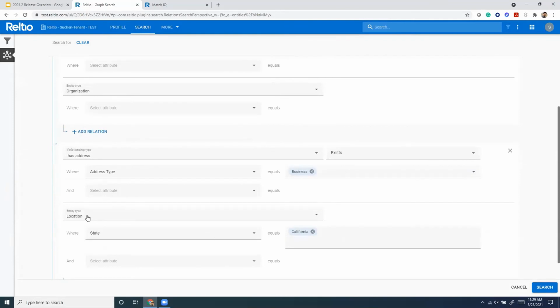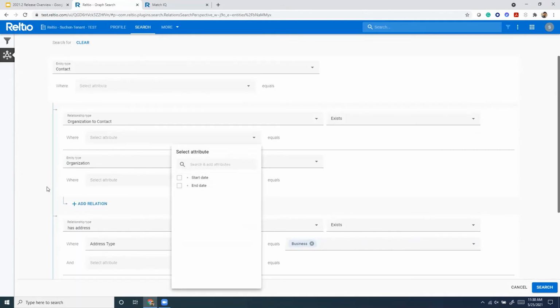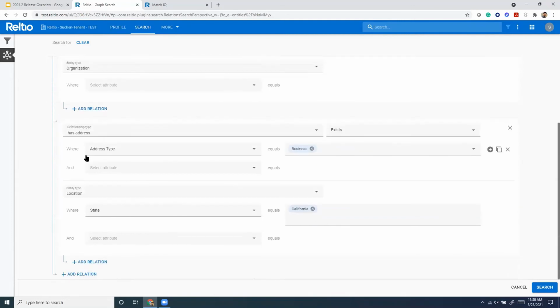I can do it at the entity level of the contact that I'm searching for, or at the attribute level of the related entity. In this case, it is organization or location, or the attribute of the relationship itself, which is organization to contact. If it had any attribute, in this case, it has just a start and end date, or attribute of the relationship.